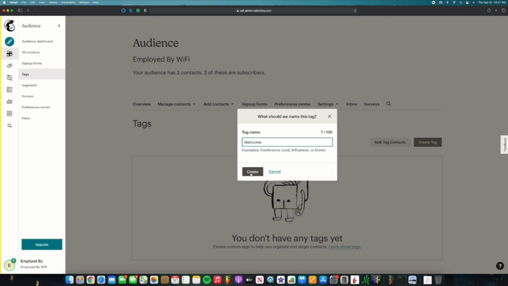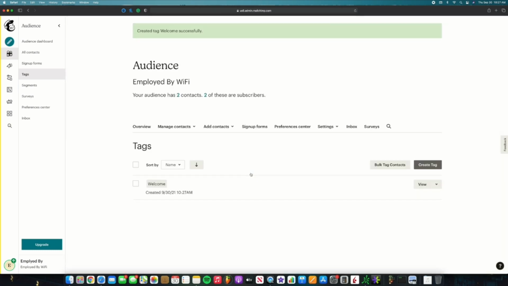And once we start talking about email automations in the future of this course, you're going to see exactly how this is going to be beneficial. But if you have a welcome tag, you can have it automatically be placed next to a person in your audience that has just been welcomed or has just joined your email list. This way you would know that they are a fresh subscriber and they've already received your welcome email to thank them for signing up for your email list.